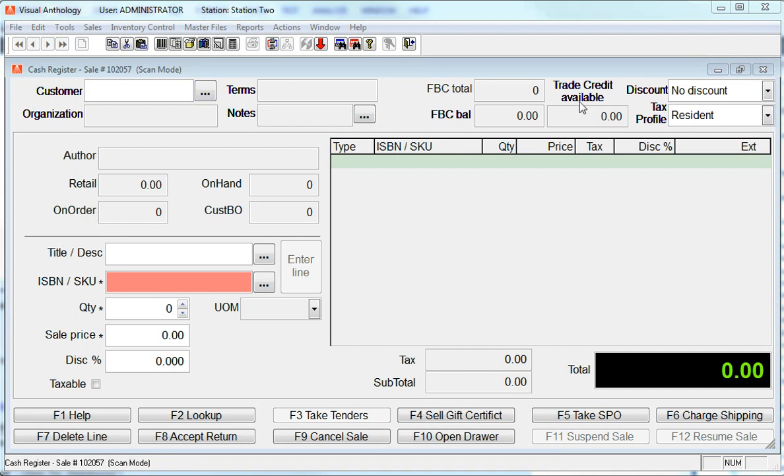In this session, we're going to continue our discussion about the cash register and the special features located up here in the header section. We're going to talk specifically about these two fields here, the FBC total and FBC balance. What this stands for is frequent buyers clubs, and frequent buyers clubs are a way that you can establish parameters for your customers' purchases and then offer rewards as a result of reaching a threshold.